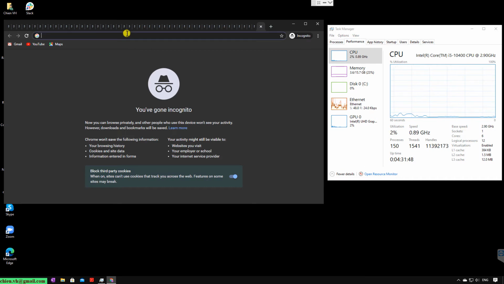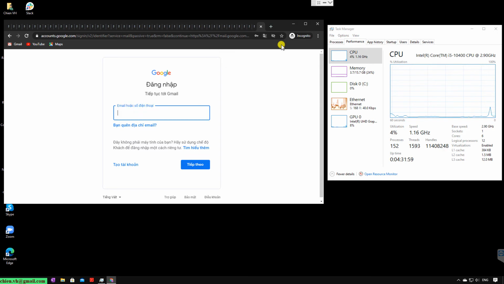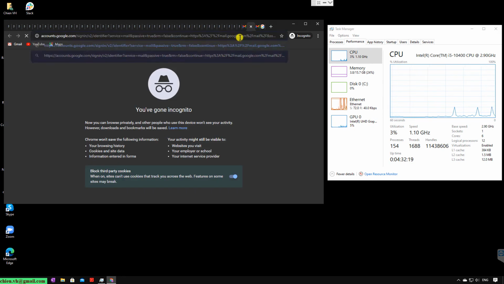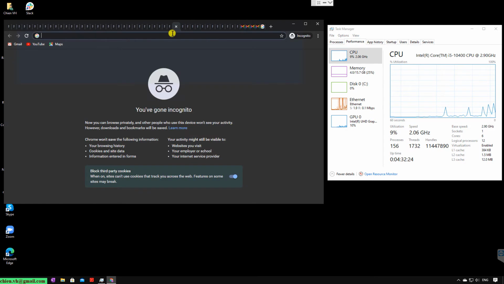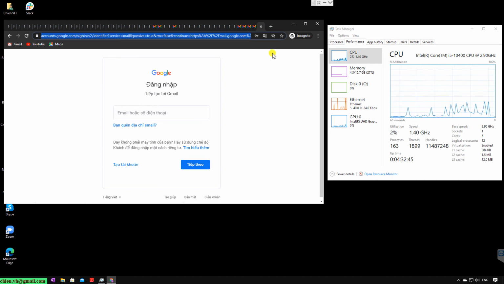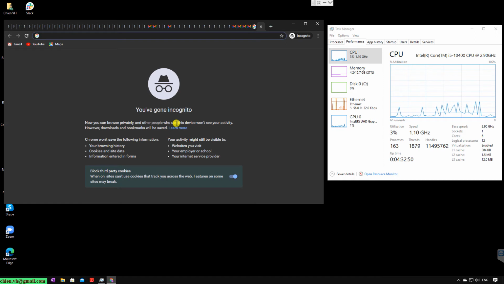Let me try to open something. Gmail.com. Yeah, it will increase the use of the CPU. Okay, so it seems when we open a new tab without content, I mean without accessing any specific URL, the CPU will show no difference. Okay, it seems no difference when using the Core i5 CPU.